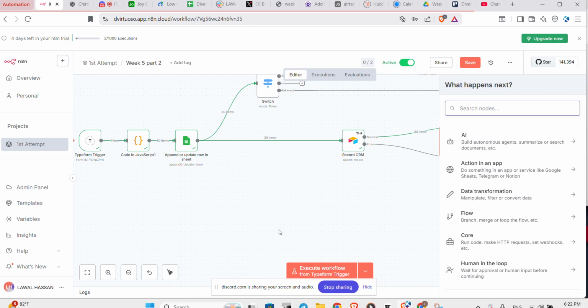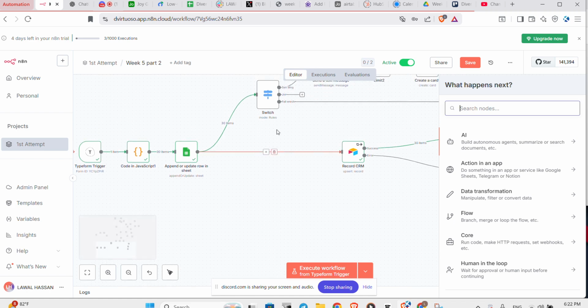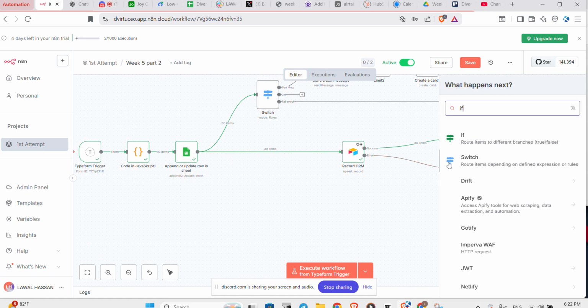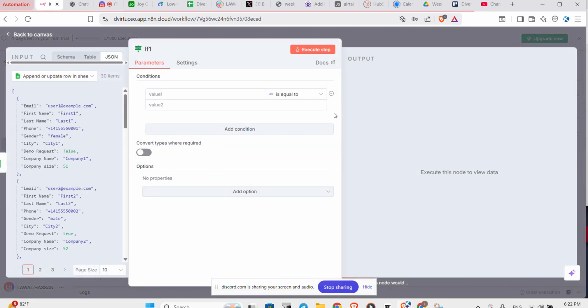If we were having like three conditions, we would use a switch node as we did here. But now we have only two. That's why we are using an if node. So if this, do this, otherwise do that. That is what the if node is for. And what we want to check is the demo request. Do they request for demo? Yes.